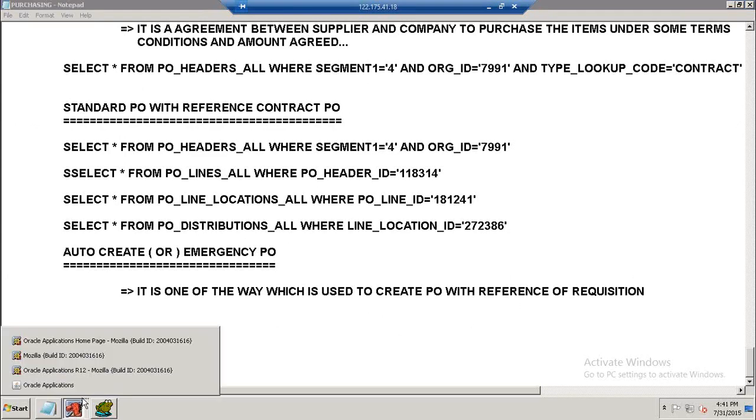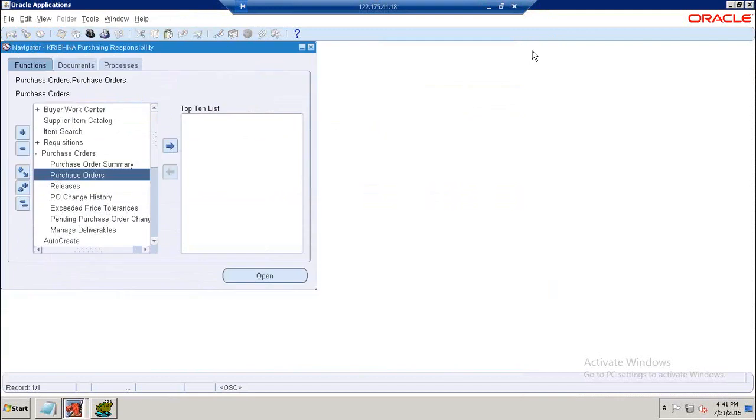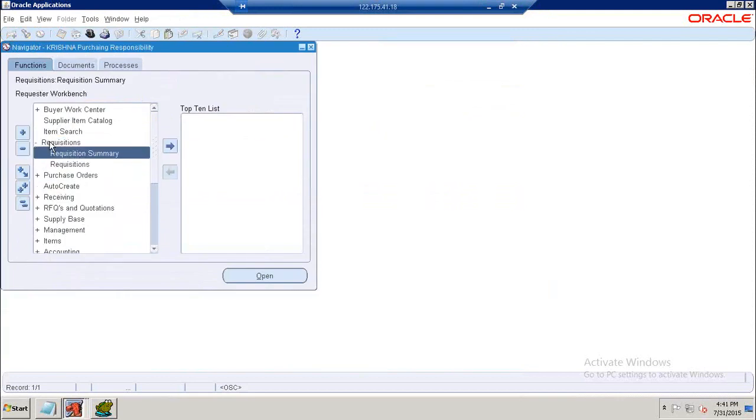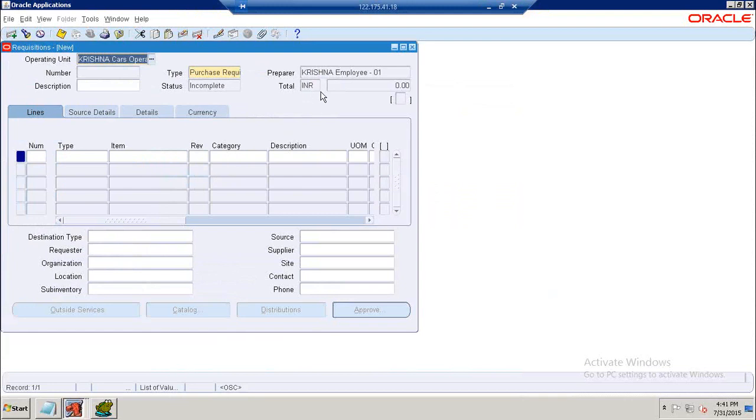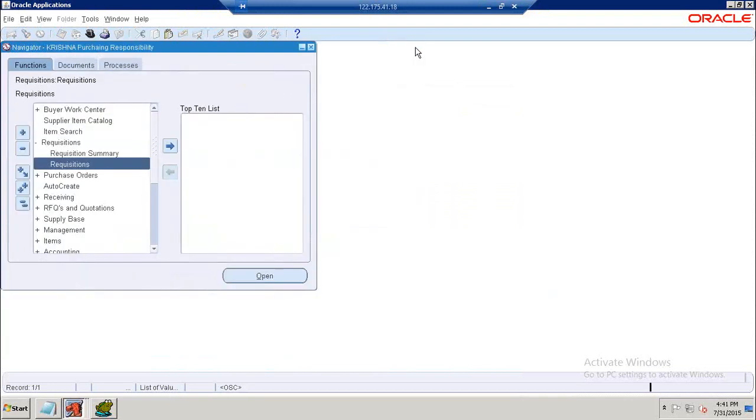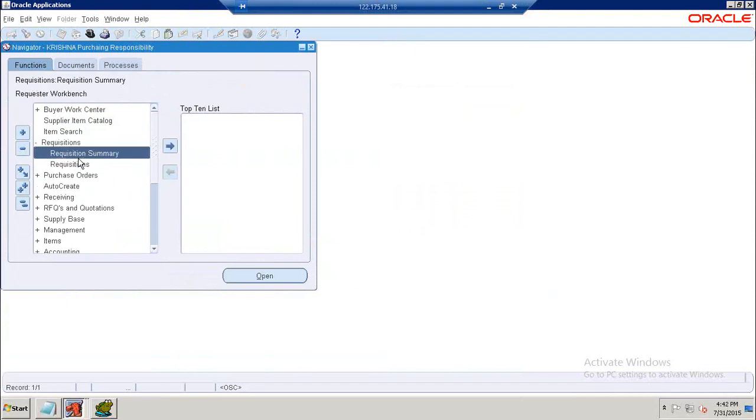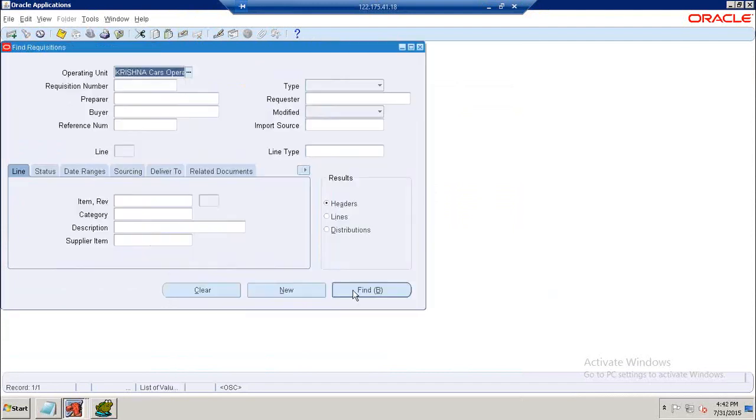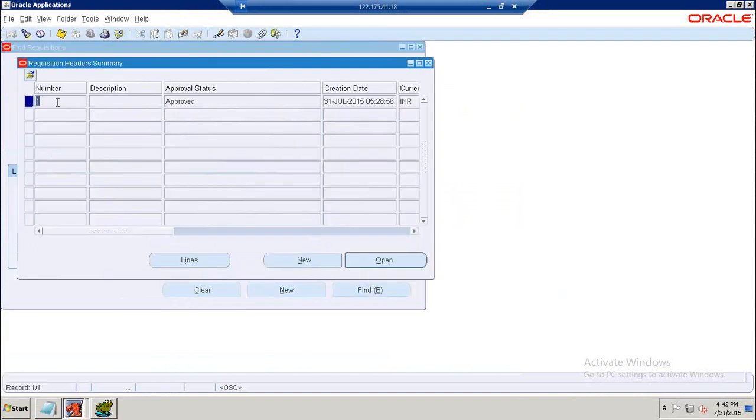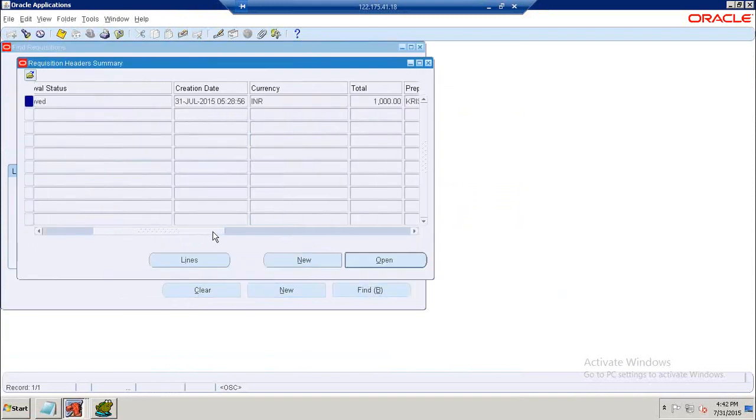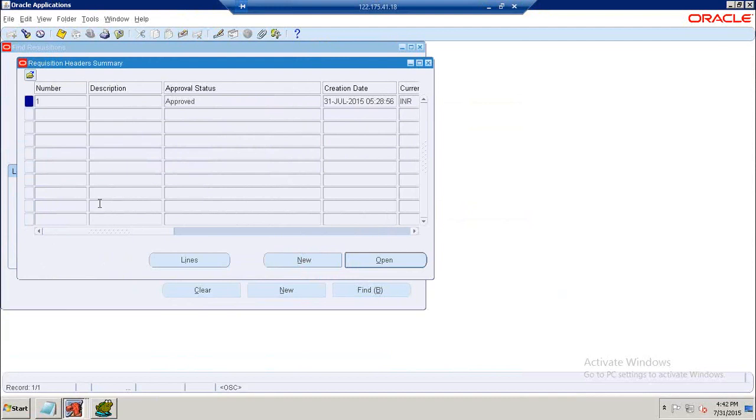So for that purpose, first we need to create the requisition. Already we have a requisition, right? Do you remember or not? Let us check what the requisition number is. Yes, this requisition we already have. Now I want to create the PO with the direct reference of this requisition.